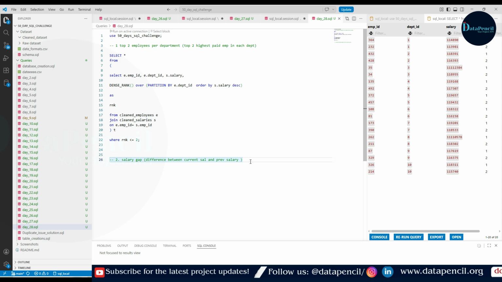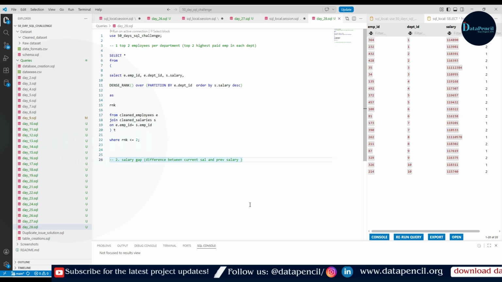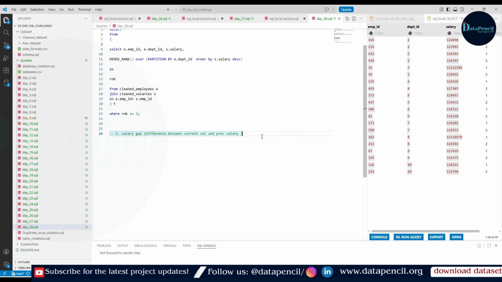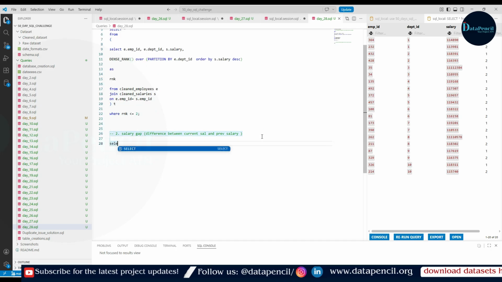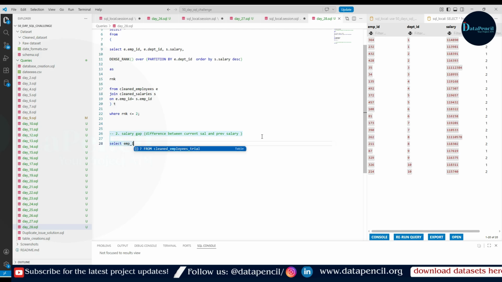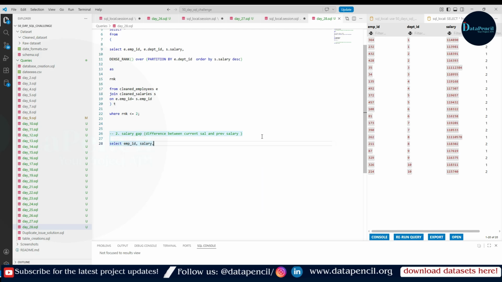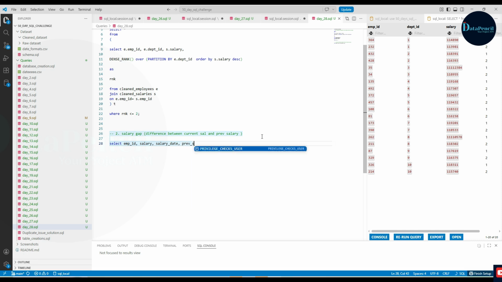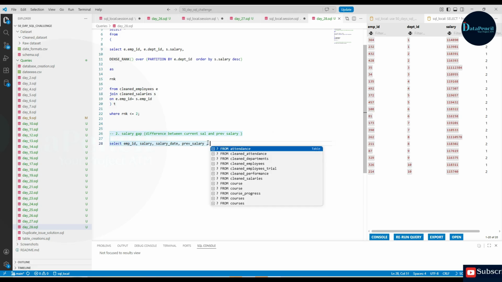Now to create a column called salary gap, we have to write it like salary minus the whole code which is associated with the LAG function. Okay, so I'm doing it. See carefully, the columns that we need to select will be employee ID and salary, salary date also we need, right? And then we need the previous salary. Only then can we calculate the difference, and the last column is here salary gap.